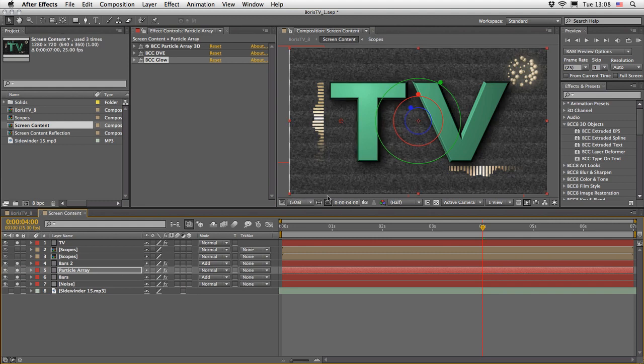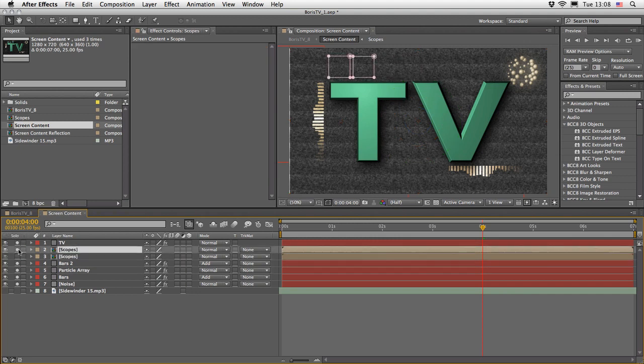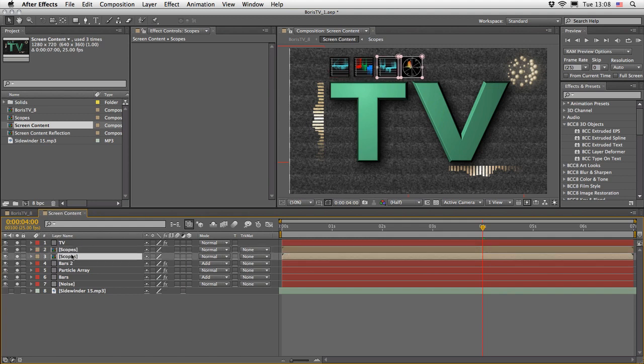We have our background, two bars, swiveling text, and a nice element of particles. I felt that this is not enough, so I wanted to maybe introduce a little bit of a video element here, and these are the scopes. Now the scopes are brand new to version 8, and once again I wanted to show that we have this as a filter and use it in some kind of an artistic fashion and not as it was meant to be.